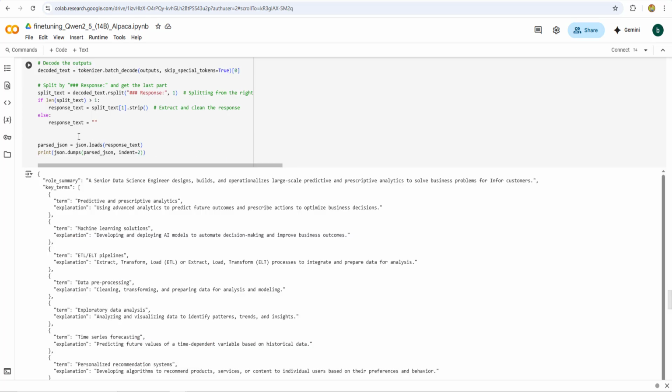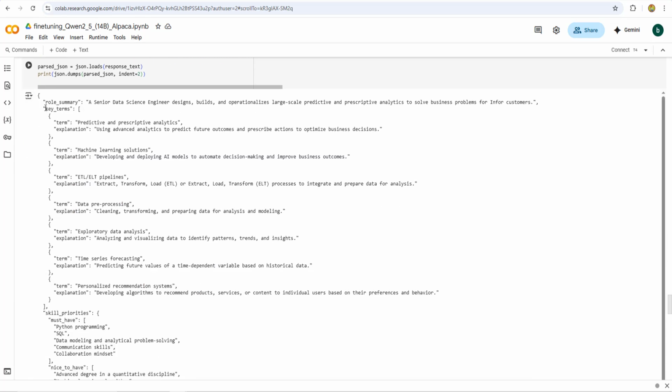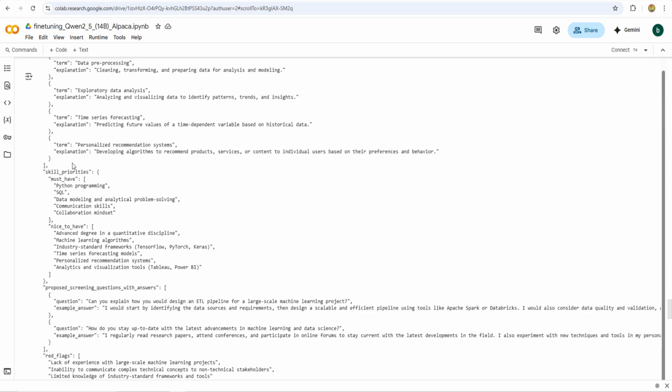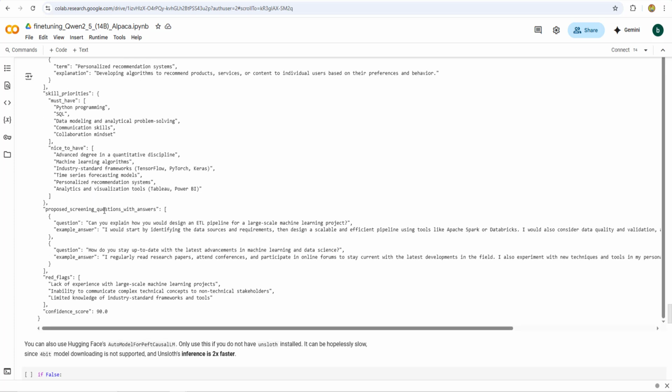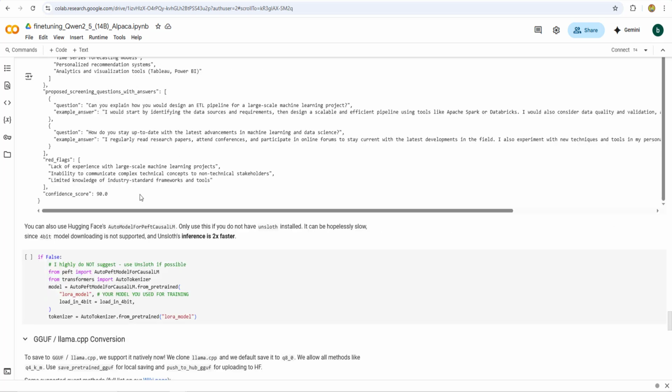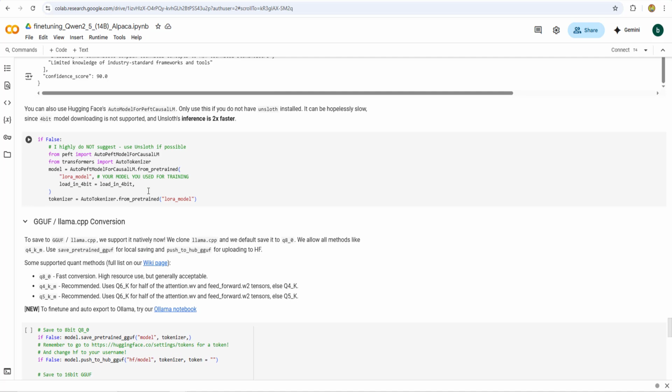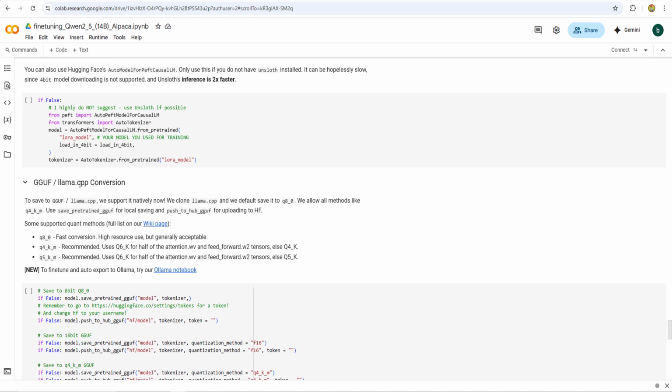It's more clear here when using the indentation. We can see that the fine-tuned model successfully generates the role summary, key terms, which is a list that contains the term and the explanation, also the must-have skills and the nice-to-have skills, proposed screening questions, and the red flags, and finally the confidence score.